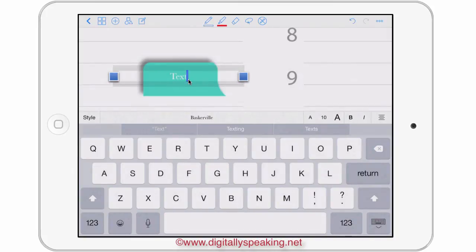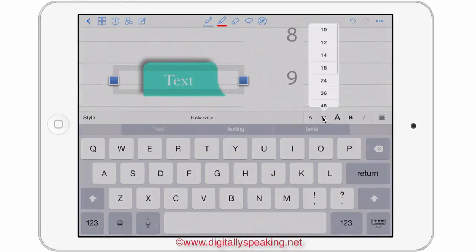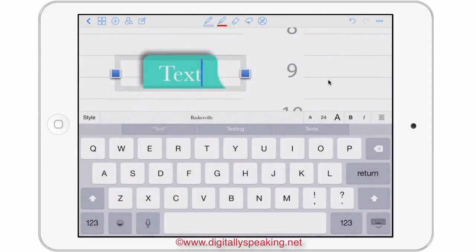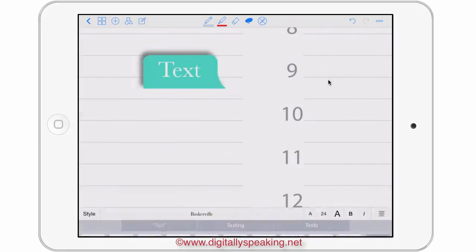And then I want this text to be a little bit bigger, and I can do that by either tapping the A, or I can also grab this and it will give me several choices. Let's see what 24 looks good. And I'll just kind of center that up. Done.